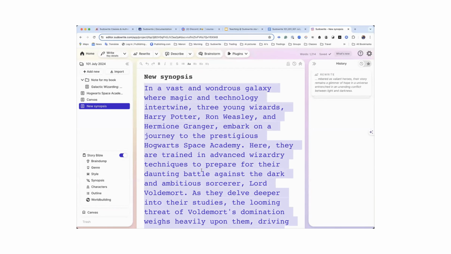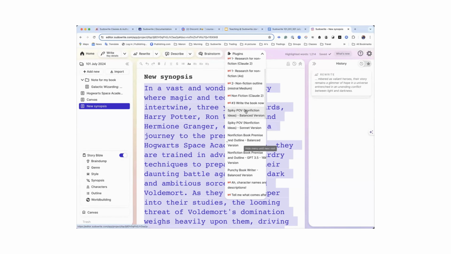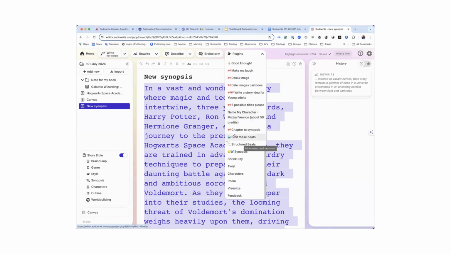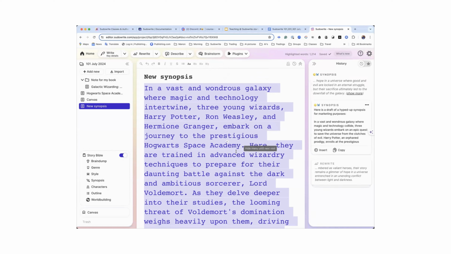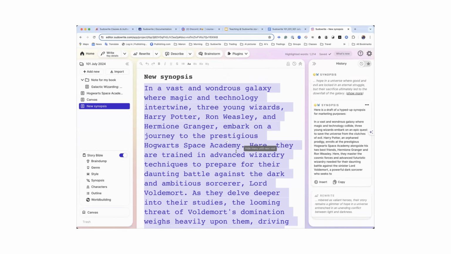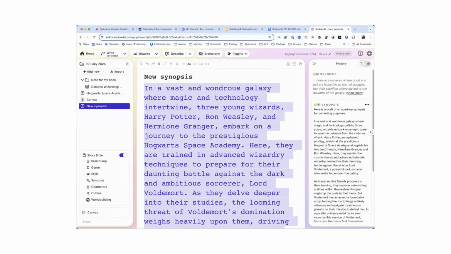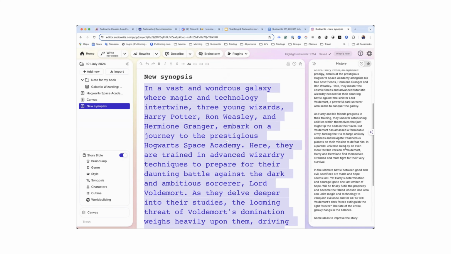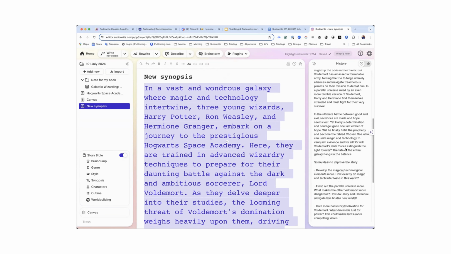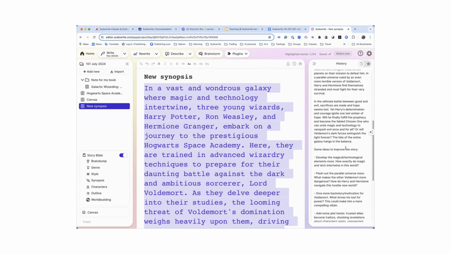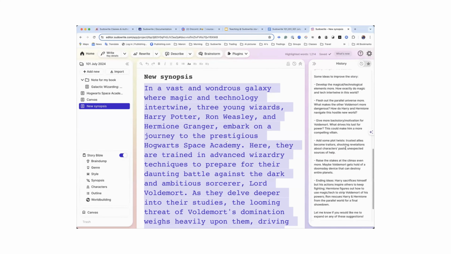And here we can highlight everything. I don't know, maybe it's too much for that plugin. I didn't check how many words they accept. Normally it's in the bottom, synopsis. Seems like it's taking all the words that I put together, 1,214 words. In a vast, wondrous galaxy where magic and technology collide, Harry and his friends in training. They're training, that's good. In the ultimate battle between good and evil, some ideas to improve the story.